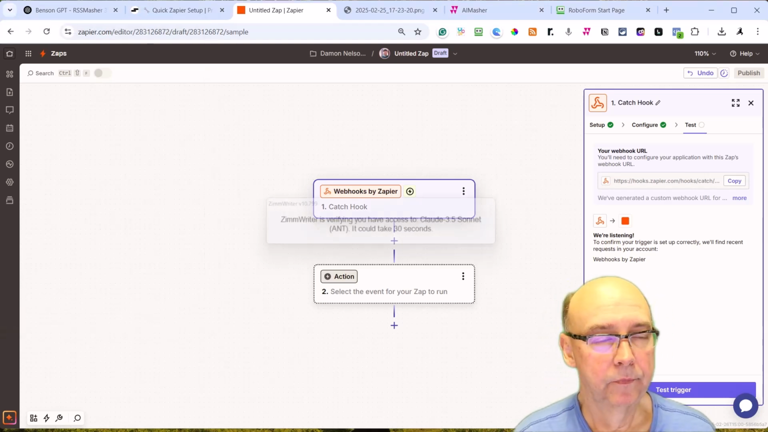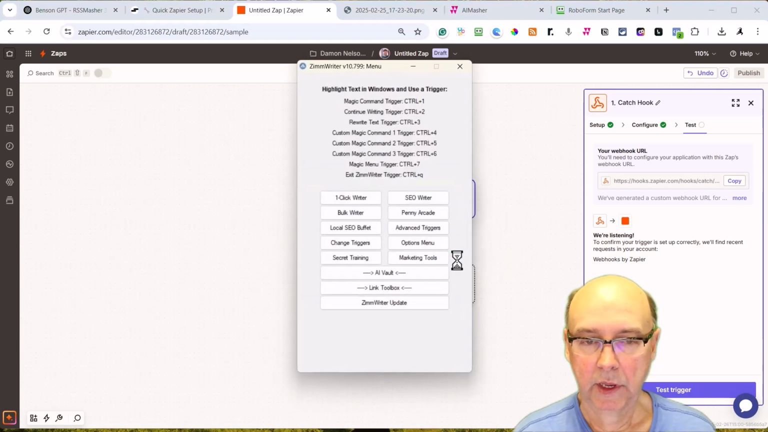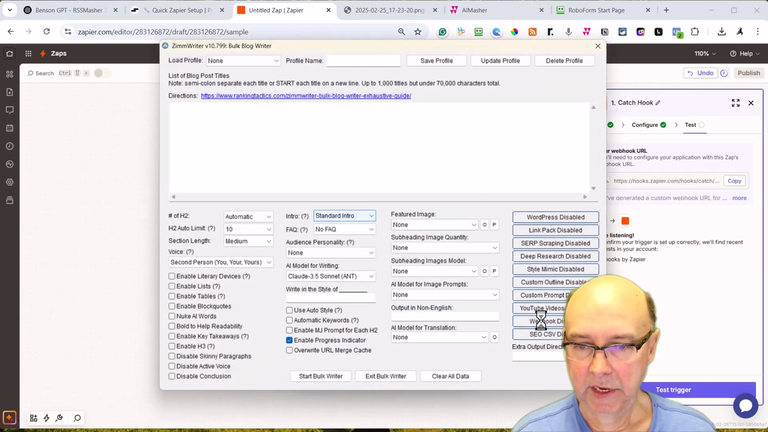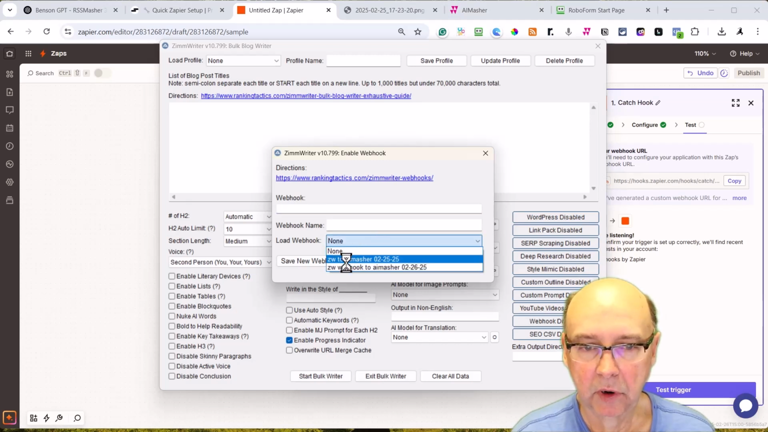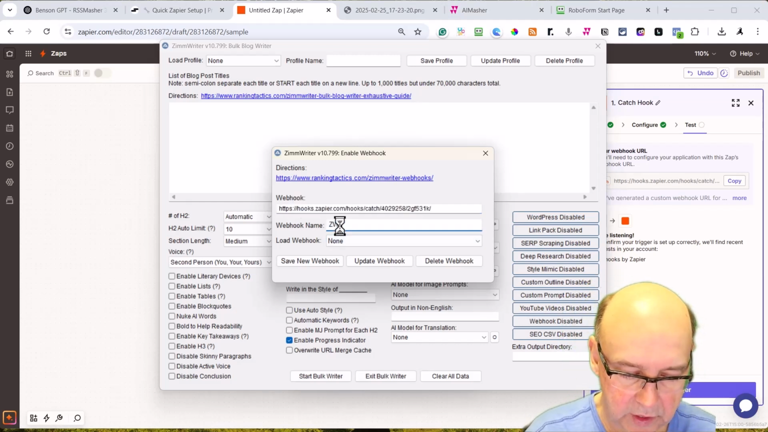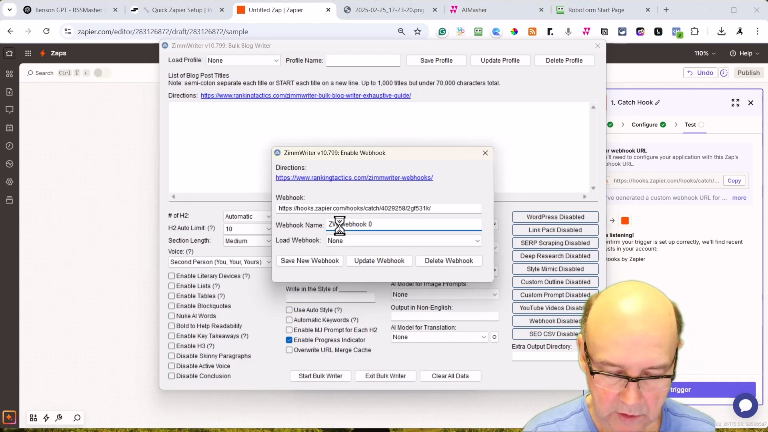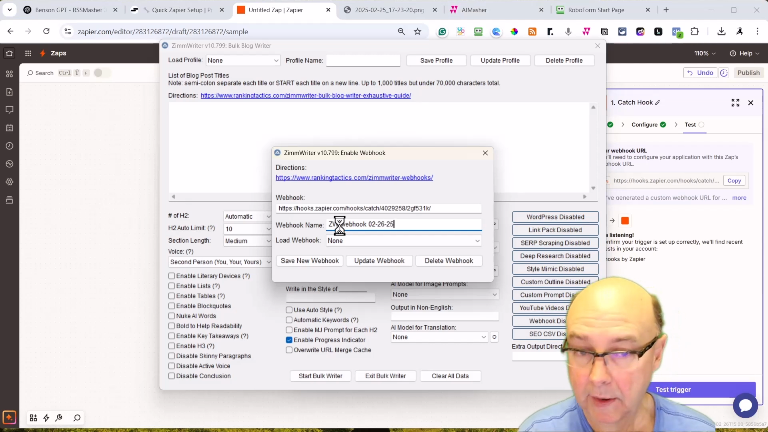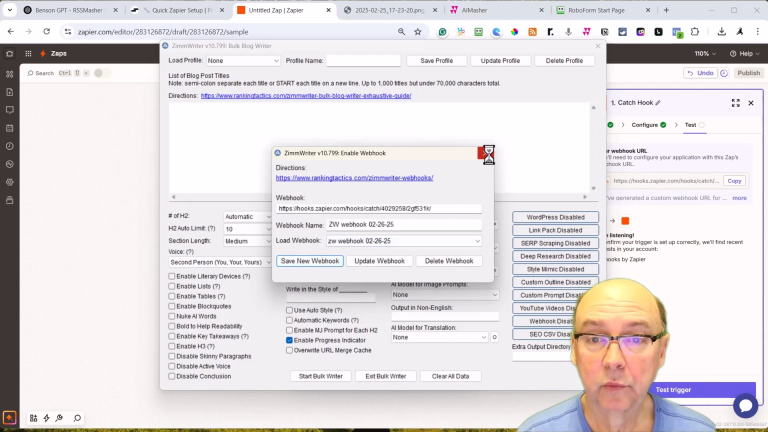Open up ZimmWriter. And now we're going to go into bulk writer. Okay. And I'm going to go webhook. I'm going to place that webhook there. Now I've got one from yesterday and one from earlier for testing, so we're just going to create a brand new one, show you how it's done. And there's the webhook, and I'm going to call it ZW webhook and just give it a date. I do this for tracking. Okay, and so I save that one. We're all set with webhooks now.